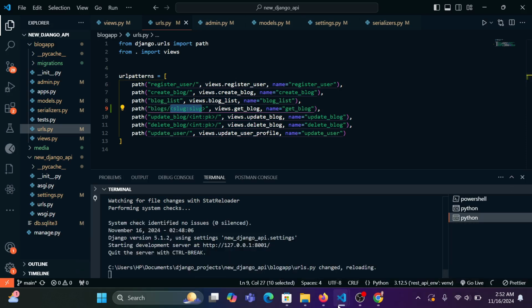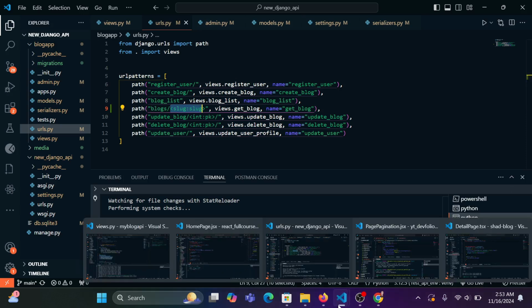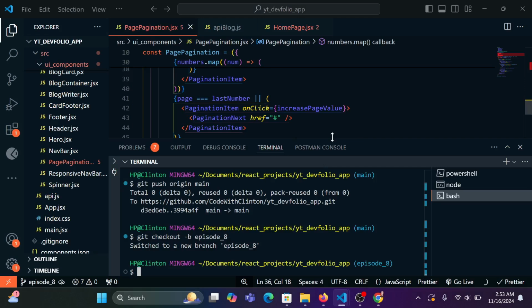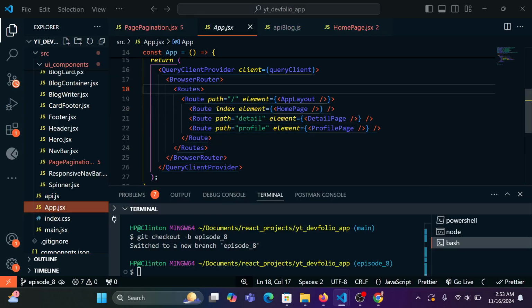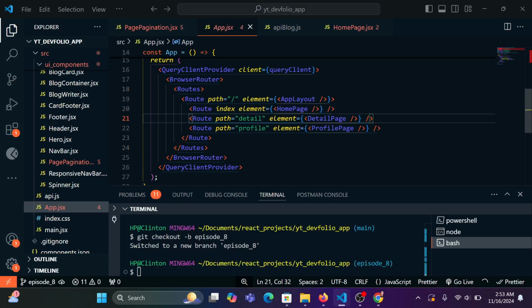So over to the front end, go down to our router page where we did our routing, and that's in the app.jsx. For a detail page, this is a route. So it's going to be blogs, then a dynamic value, and that value is going to be the slug. This colon you see here represents that this value is meant to be dynamic, right? So that's going to be the blog slug.